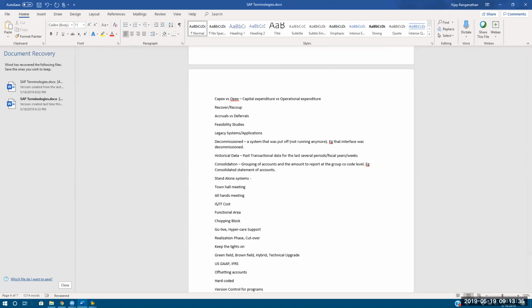Standalone system. Anybody know what a standalone system is? A standalone system is basically not connected to any other system. It just functions for a specific purpose.